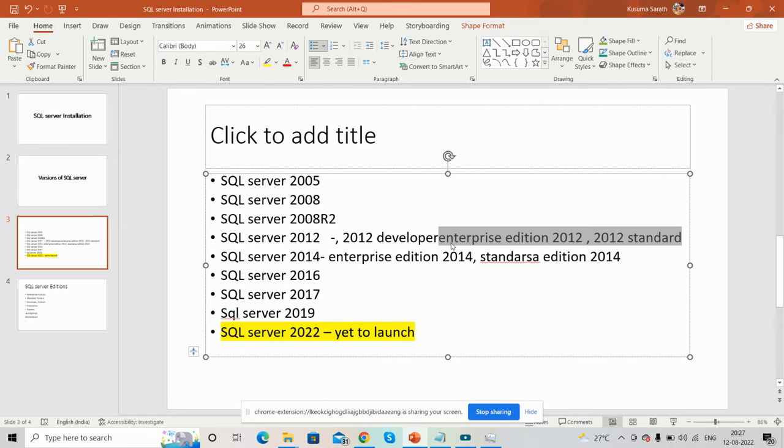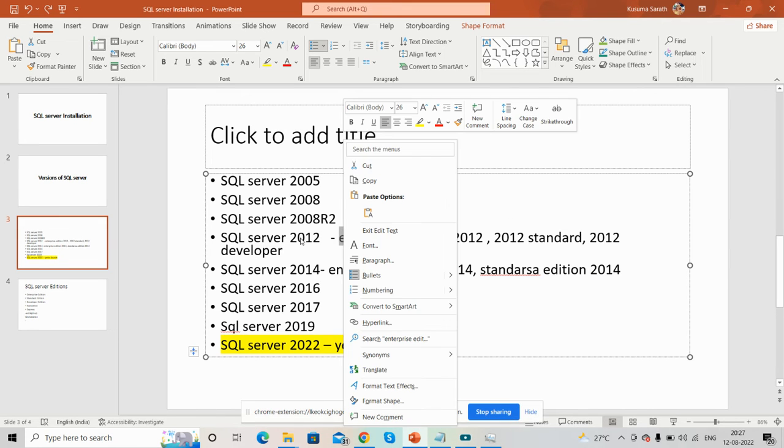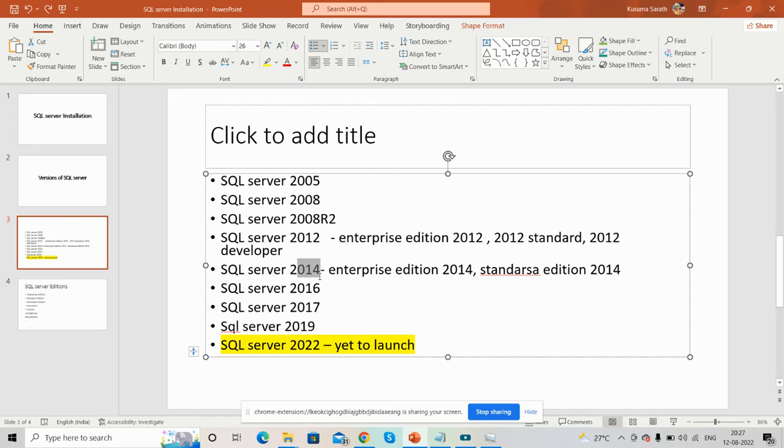For production, they will always recommend Standard Edition and Enterprise Edition. You take any version, 2014 also, you have to go with Standard or Enterprise Edition. 2016, same. So what about the other editions? They have their own use, like Express Edition.